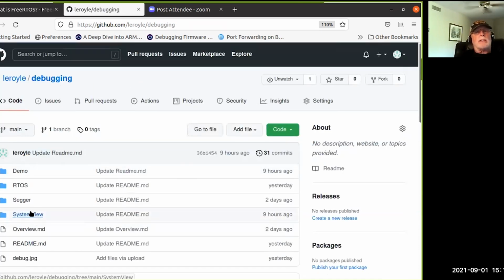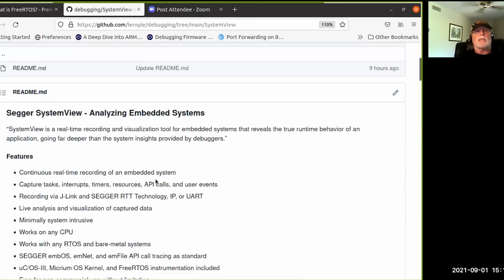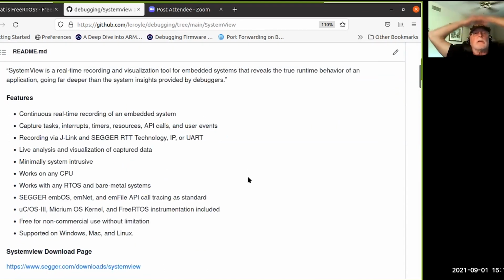Then we start to get into SystemView. SystemView is used to analyze your runtime. It's a continuous recording of what's going on in your system. In order to use SystemView, the APIs that you're calling must be instrumented. In other words, you've got to have a call that says, hey, I'm entering this API, now I'm leaving this API. It's got to be instrumented in order for you to have a visual indication of what's going on.